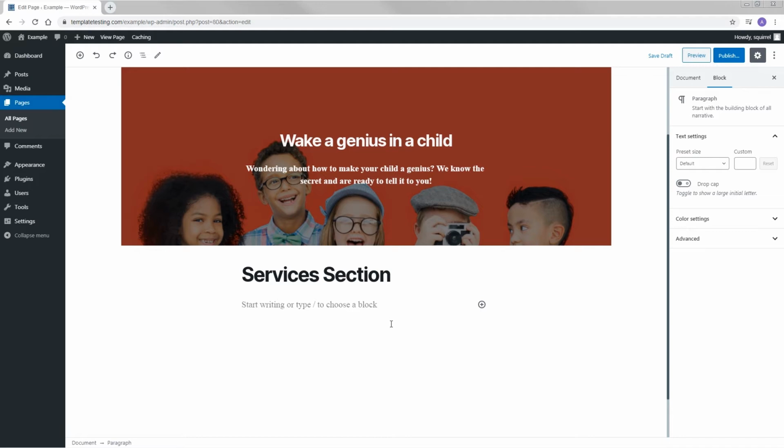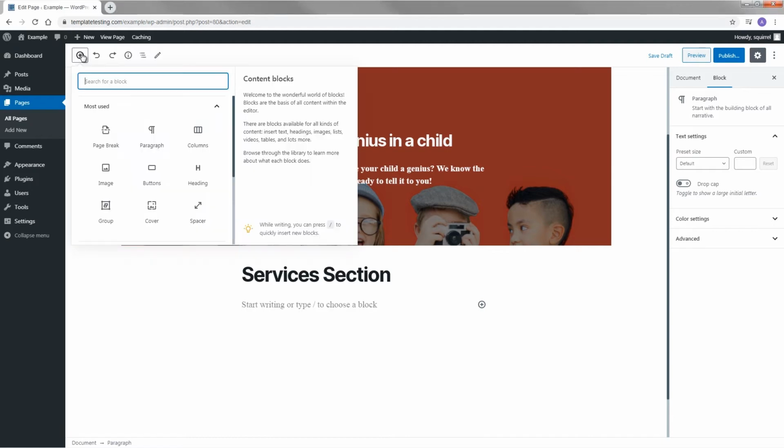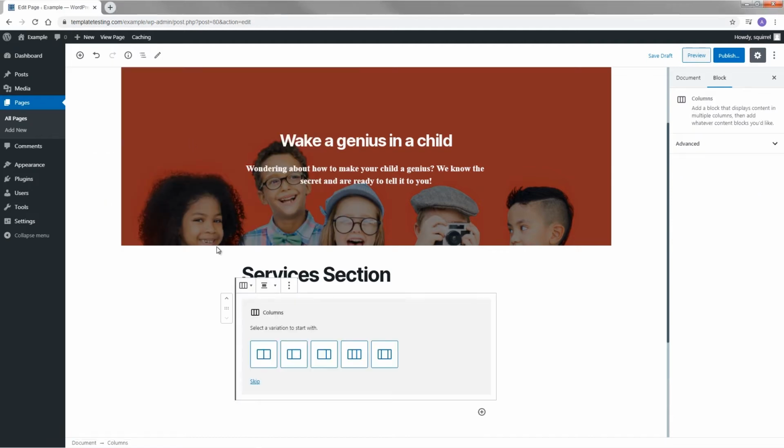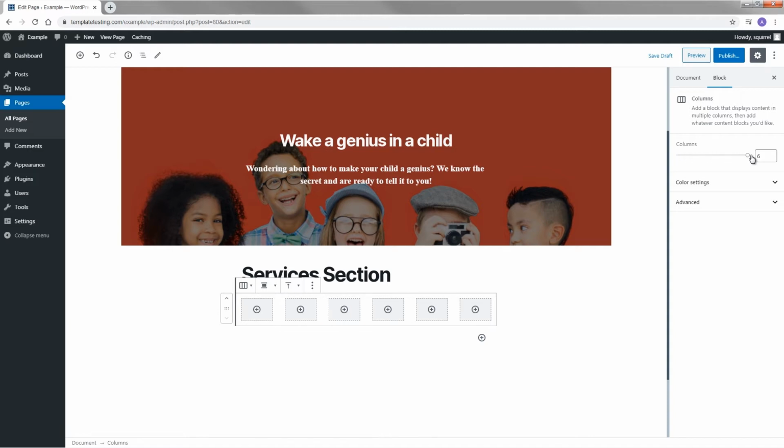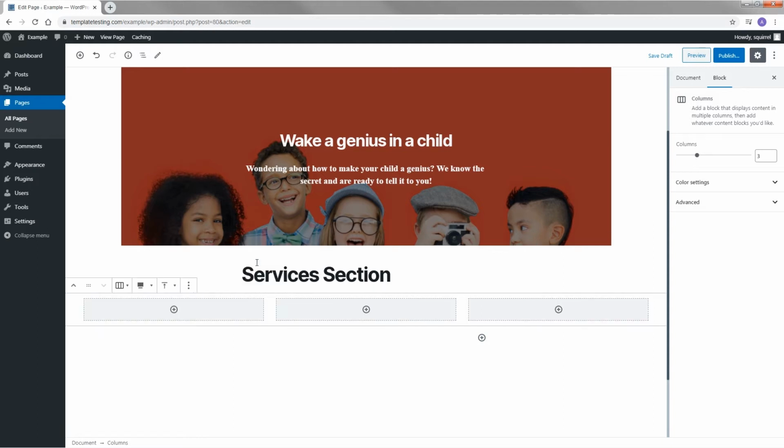Here we go now. We're on a new page with a simple block above, and we have a services section heading here. What we do next is we add a columns block. We'll need more than 2 columns today, so use the columns count to create 3 of them. Then let's make the block full width.